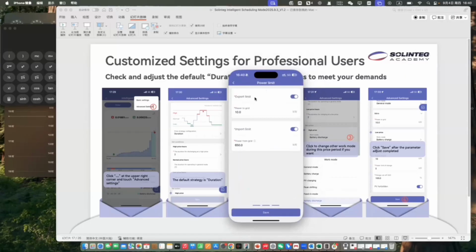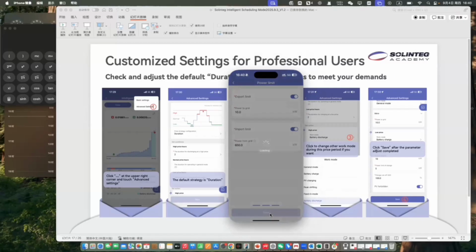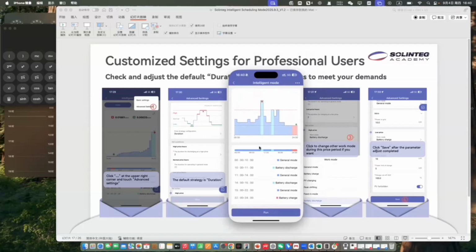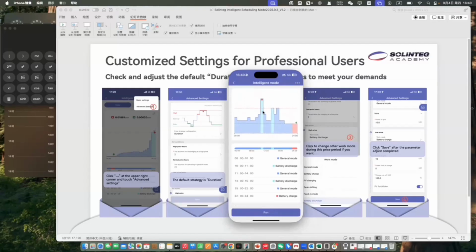So here we can set the export limit and the import limit from this side. And after we click save, the system is running at its default strategy, which is a duration strategy. For this part, the system is running at the battery discharge mode. For the rest of the time, it's running at the general mode. And for this part, it's running at the battery charge mode.